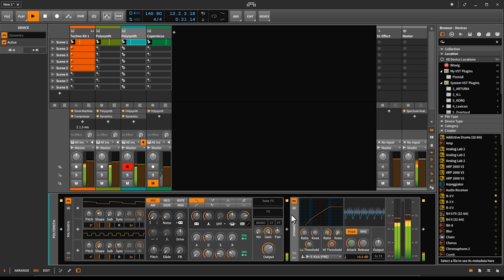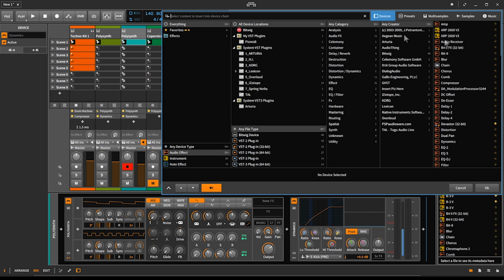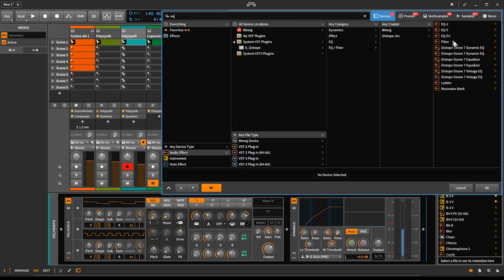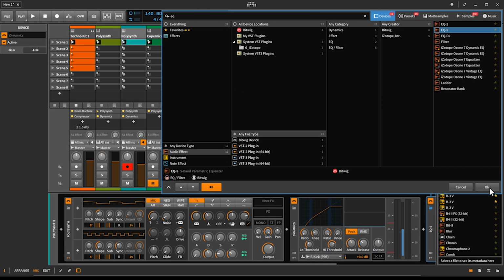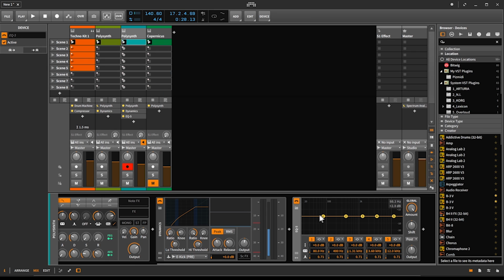It's much better, although it's still not perfect because it still needs a bit of EQing. This bass doesn't need to go all the way down. It could easily get rolled off quite a bit. And I will take the EQ 5 for this, and let's try like this. Much better.